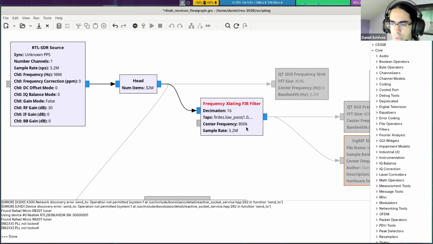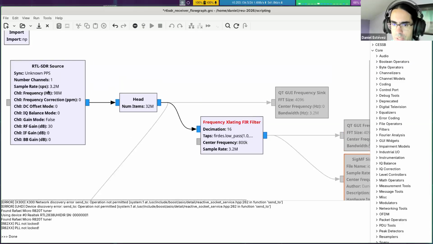The second step is actually better justified when I explain the third step. So the third step is decimation. We know that the sample rate sets how much bandwidth we have. For example, the sample rate here is 3.2 million samples per second, and that is equivalent, because we are using IQ sampling or complex sampling, to a bandwidth of 3.2 megahertz.